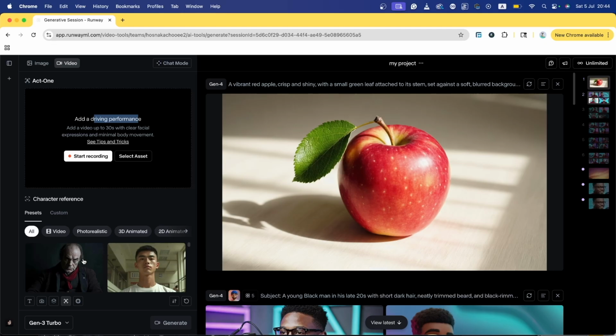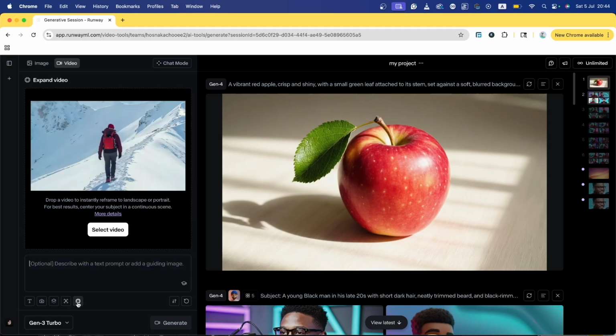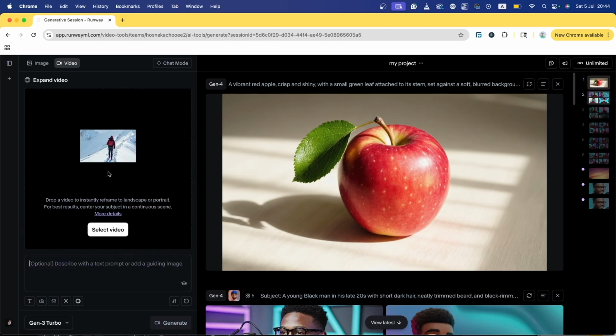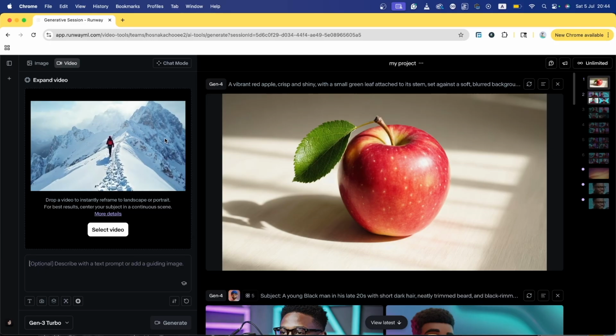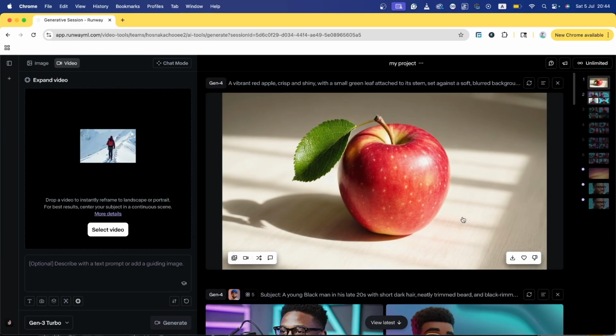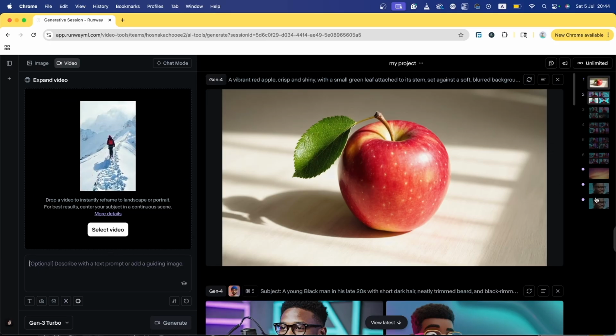We'll take a look at that later. And lastly, we have expand video. So here's a little preview. You can turn it vertical, horizontal, and Runway is going to work on recreating the elements around it. All right, let's take a look at our finished products.